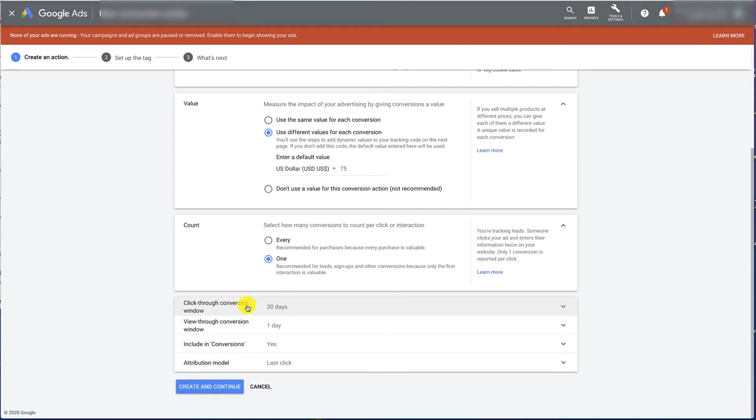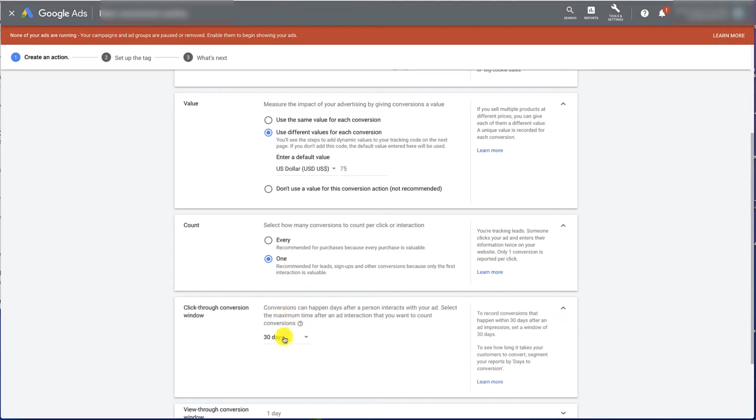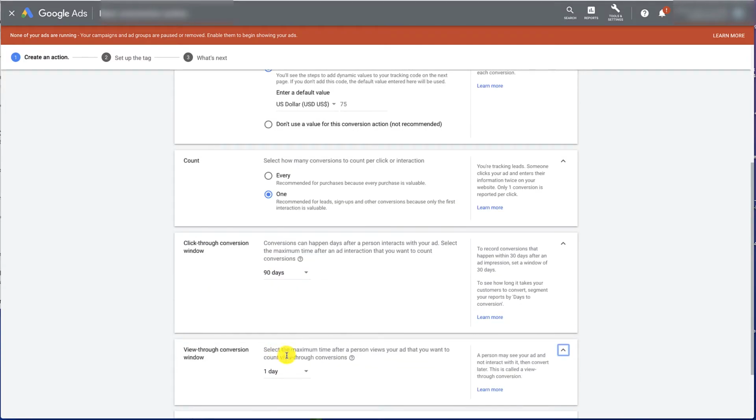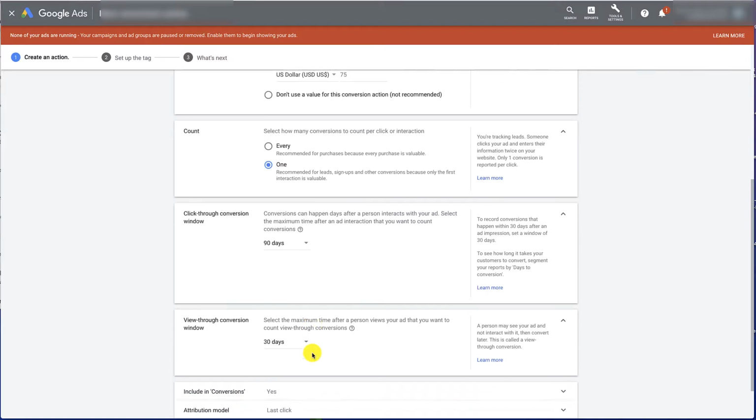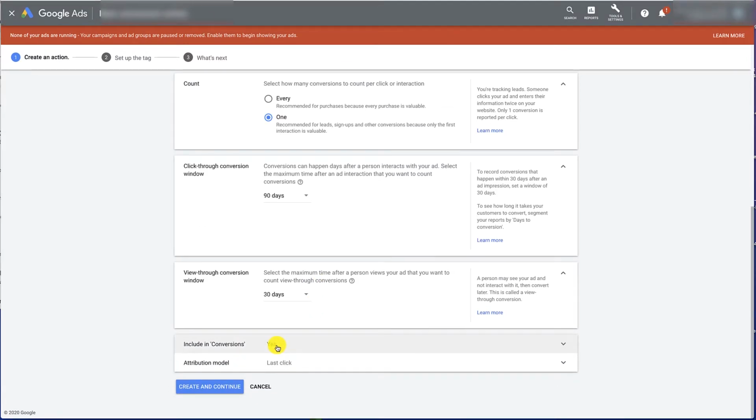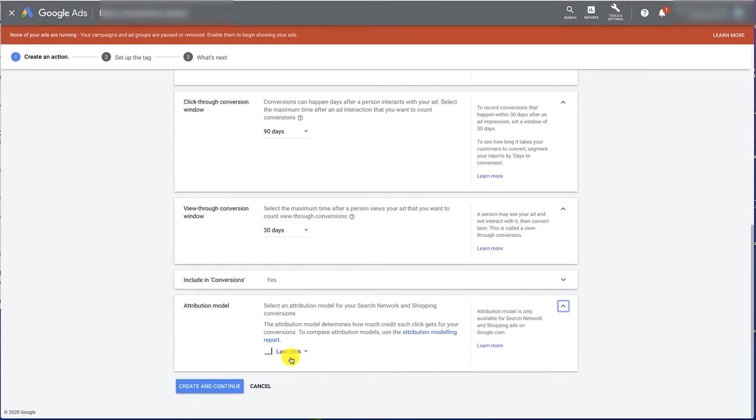I'm going to do exactly the same thing with the click-through window. I'm going to increase that to 90 days. And the view-through window, as far as I can, that's 30 days. I'm going to include this in conversions as well, because I want Google to optimize for subscriptions as well. And I'm going to change this attribution model down to linear.